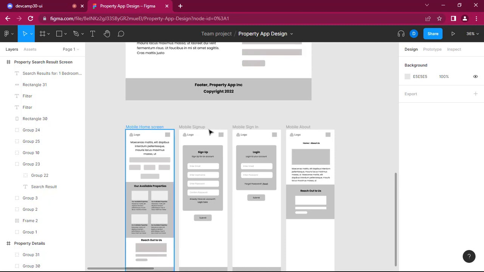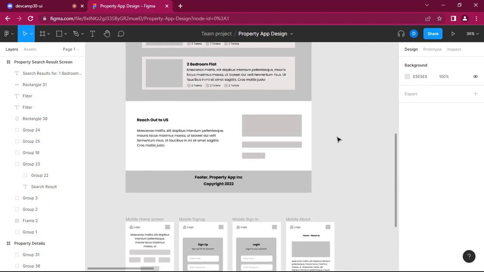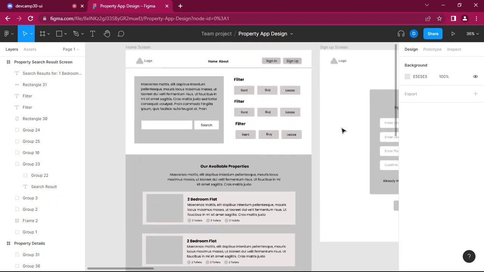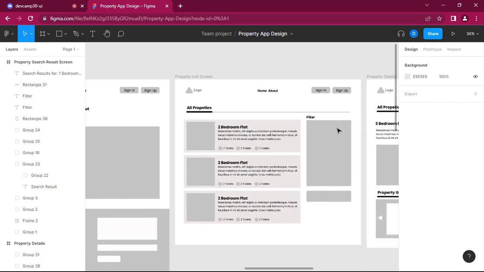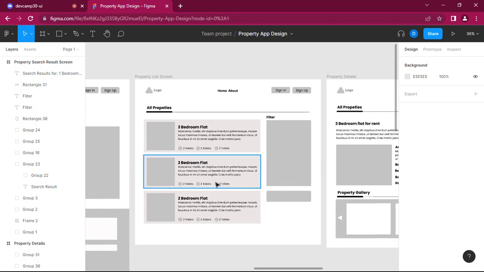So there are four mobile screens here already. We should just try and see if we can do the remaining. Here it stopped at the about screen. So after about, you still have the property list screen, which Pinky did.